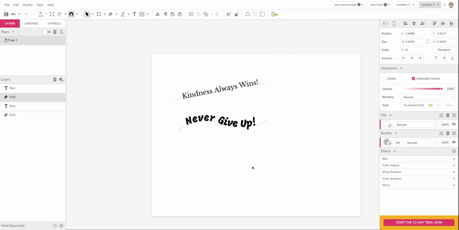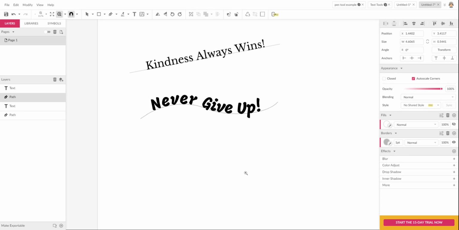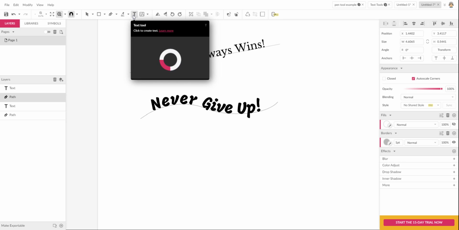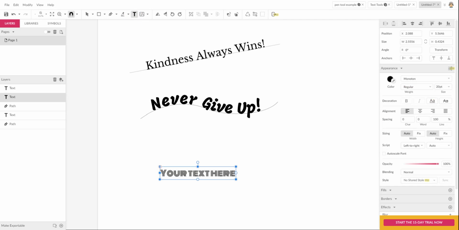And last but not least, let's show one more thing on how to shear or italicize a font. So you're just going to go to your type tool for the third part of this assignment, and you are going to single click one time, and let's just type a word, and let's deselect.